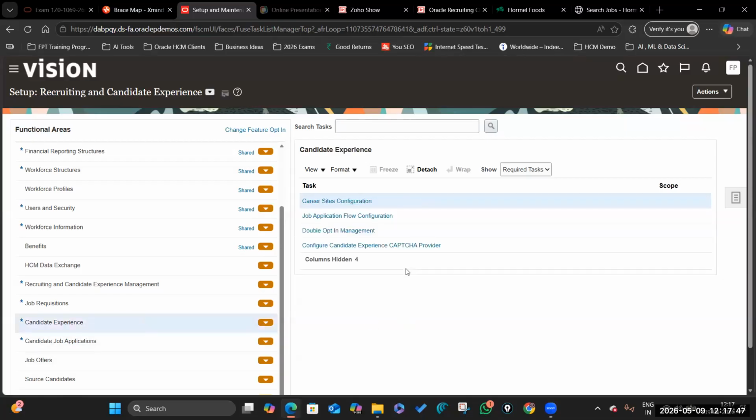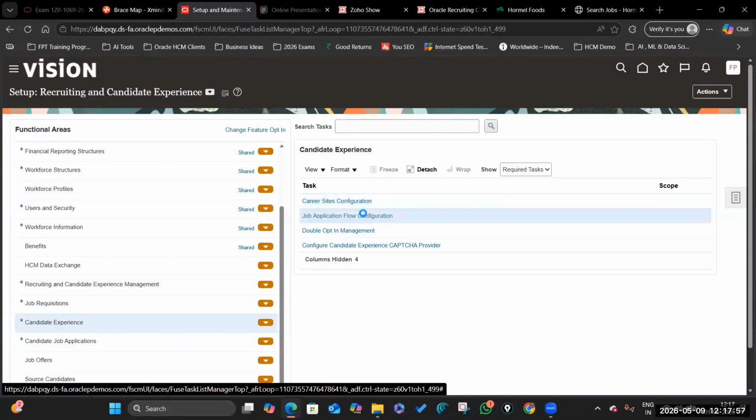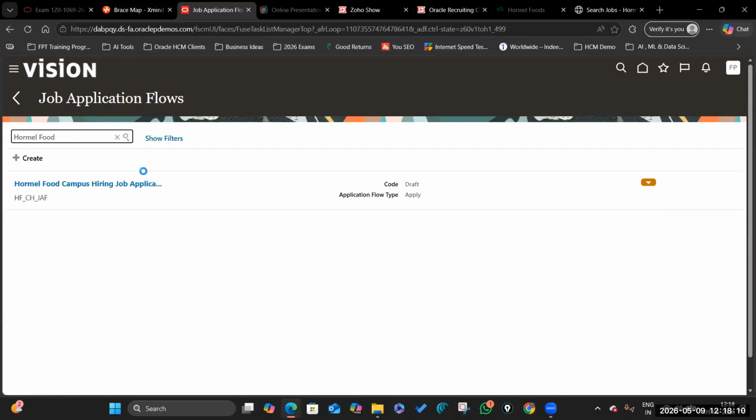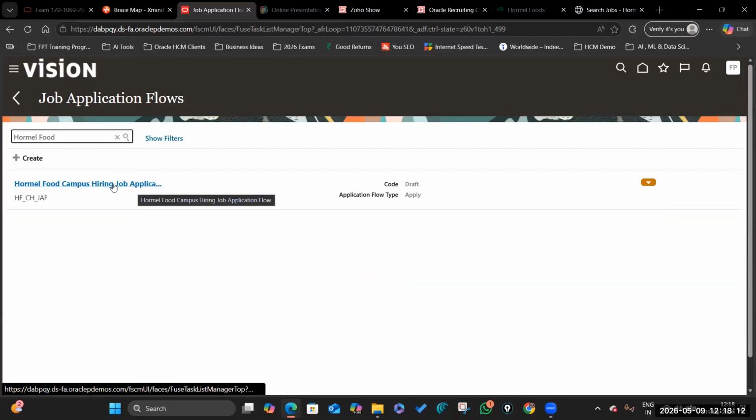Application experience, right? So you have to remember each and every functional area. Under the candidate experience functional area, we will be having job application flow configurations. So what is the job application flow I have created? Hormone Foods Campus Hiring. So Hormone Foods campus hiring job application flow.